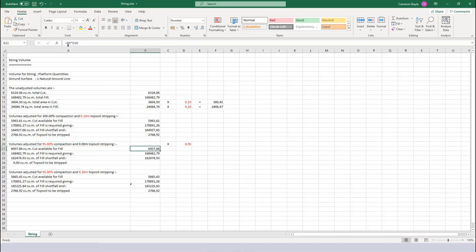Looking at the equation, you take your original unadjusted cut volume and you times it by the 0.95 to give you your result. Your fill stays the same because your fill isn't influenced by your compaction factor, and then you take the one minus the other to, in this case, get a fill shortfall. Then put in the topsoil of 100 mils as well as the 95% compaction factor together.